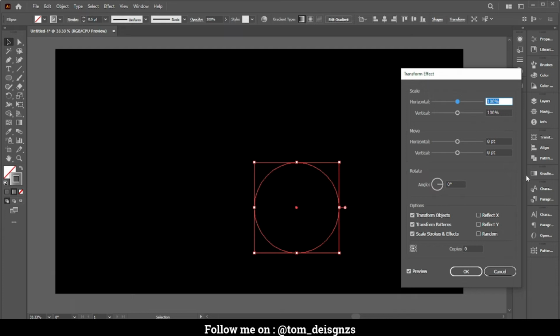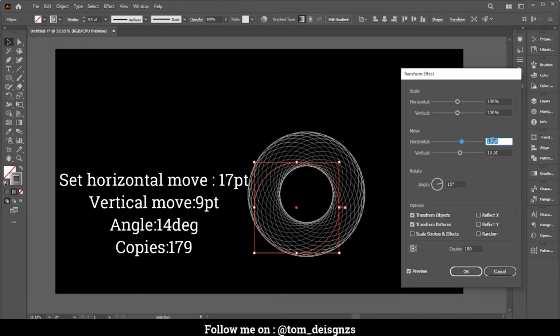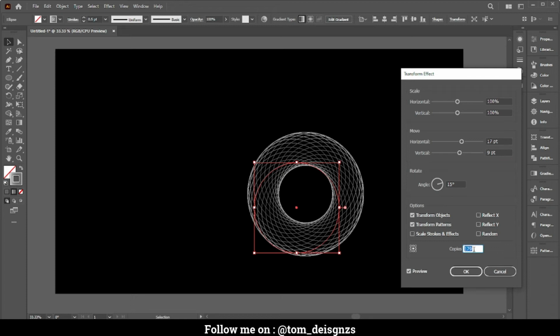Leave the horizontal and vertical scale at 100%. For the horizontal move, change it to 17 pixels, and the vertical move to 9 pixels. Copies becomes 179. For the rotation angle, fill in 14 degrees.